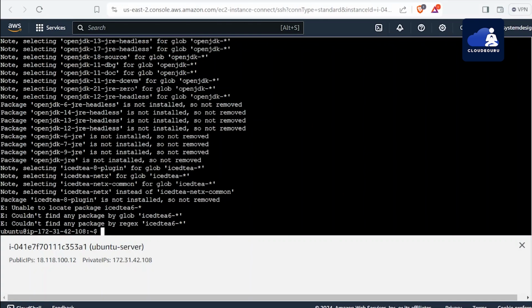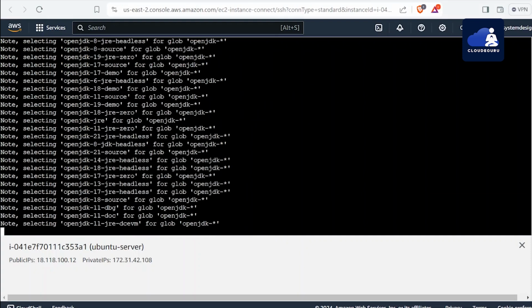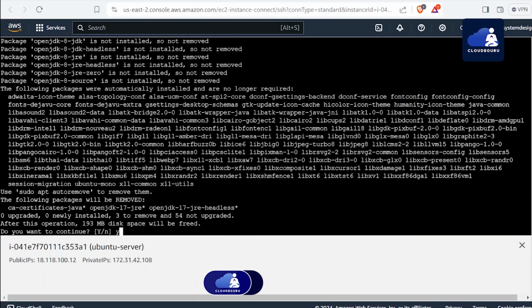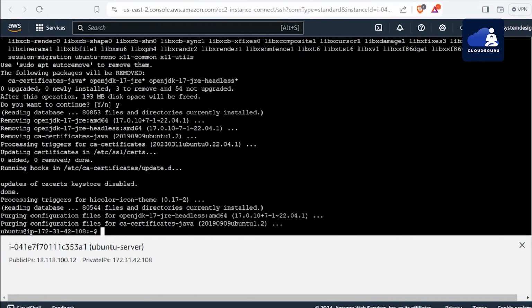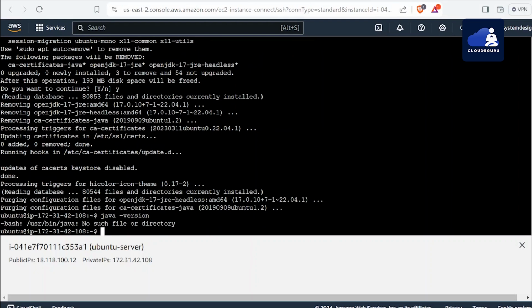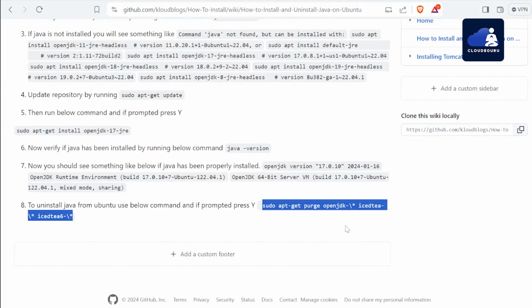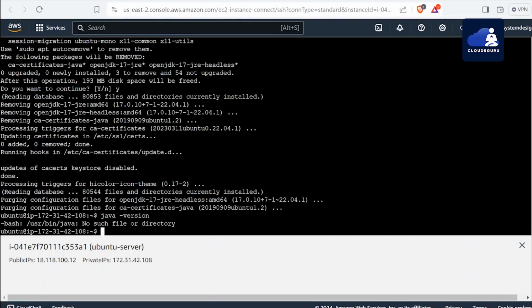Unable to locate package. Okay, now I'll just do this. Press Y. Now it will run java -version. See, there is a little mistake here. So you can remove these two options and run just the openjdk option. That should uninstall Java from your Ubuntu operating system. So that's it for this lecture. Thank you for watching.